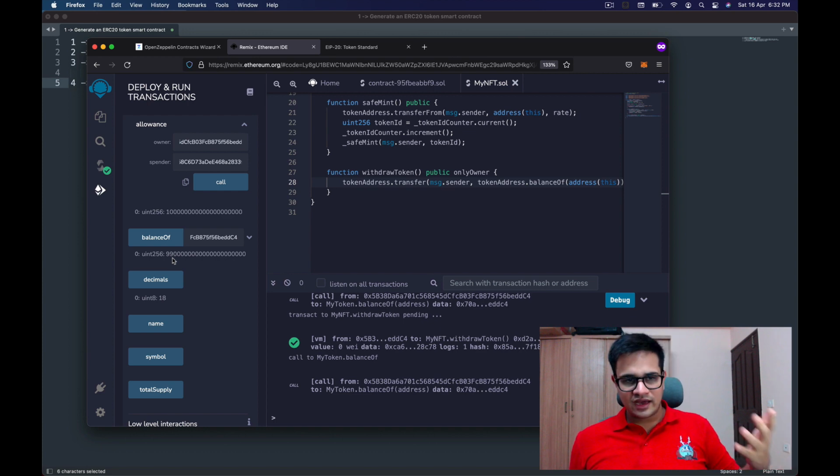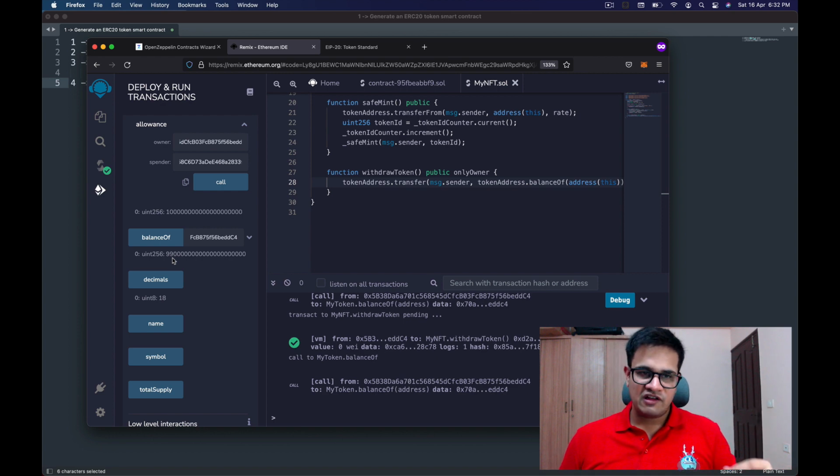Now in our case we have generated our own tokens, but what you can do is have an NFT smart contract which is minted via, let's say, USDC or DAI or whatever other token that you want to use, or even your own token.